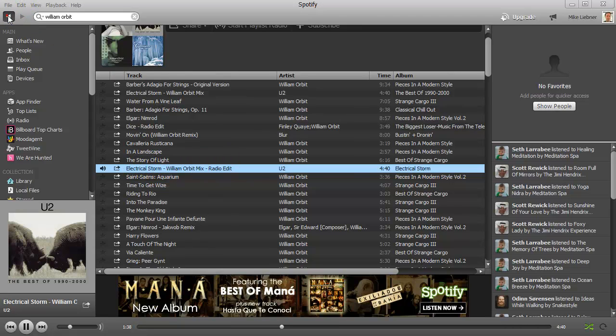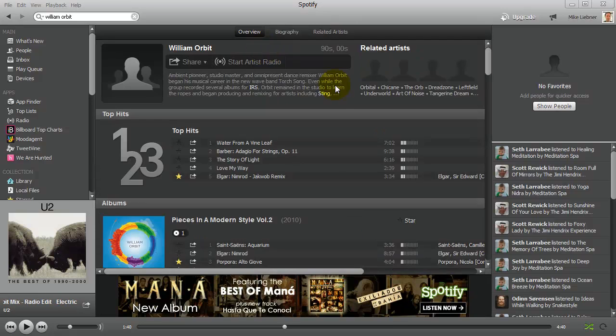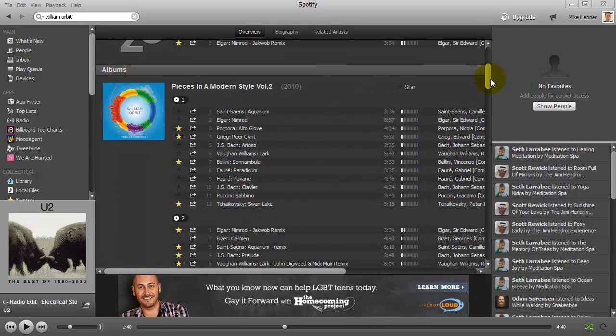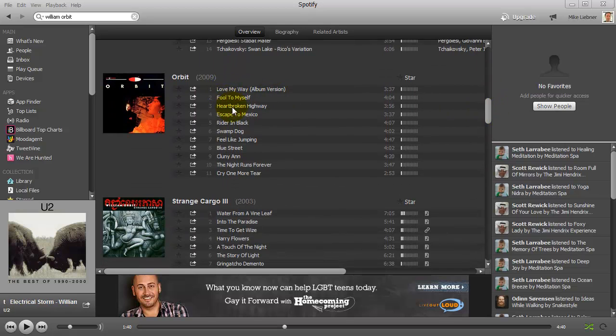And you could do that by going through playlists. You can go to the artist. They'll show you the artists that have that name in the search query. So you can go to William Orbit, and this is all of William Orbit's stuff. So you can go through here. If you want, you could audition them.